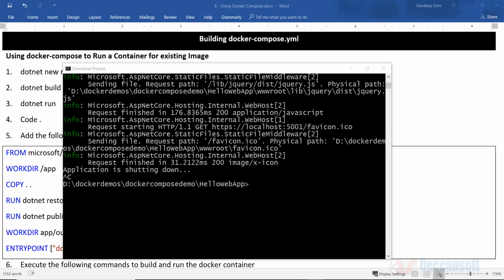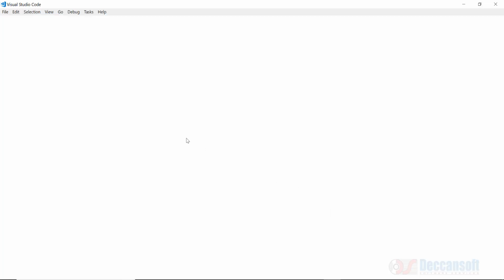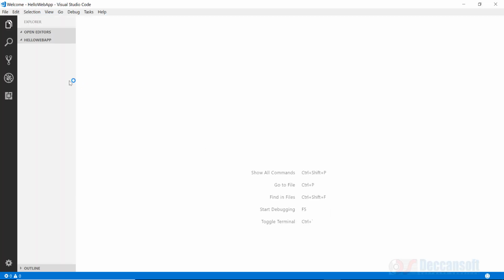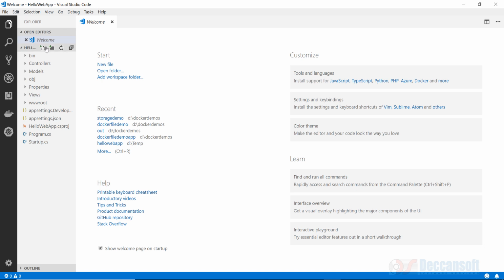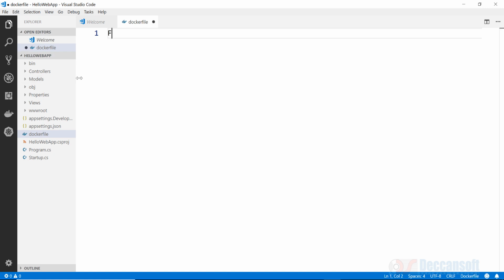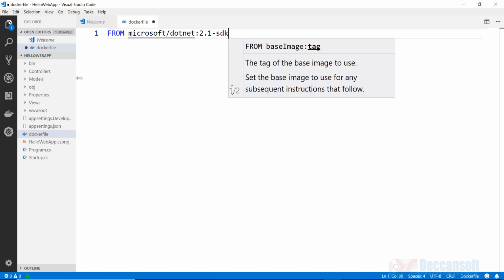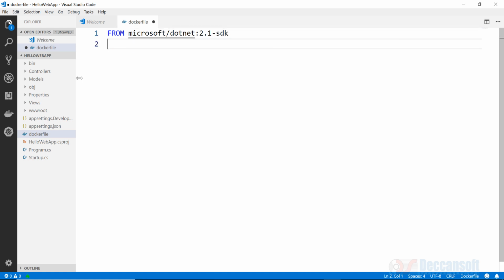Now I would like to build a container. To build, I want to build an image through which a container can be created. So what is the first thing I'll need to do? Create a Dockerfile. So let's go to code. And here we will create a Dockerfile. Add Dockerfile. Now what should be there in the Dockerfile? I want to create it from microsoft/dotnet, of course 2.1-sdk. That's the tag I want to make use of.